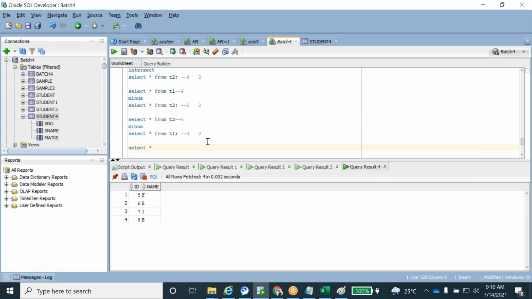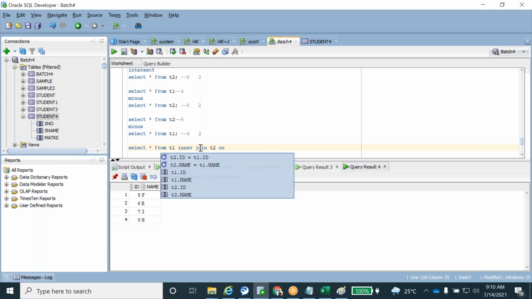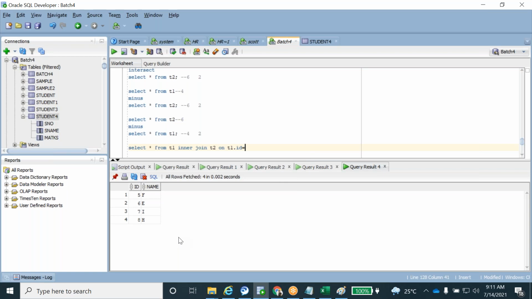I'm going to use select star from T1 inner join T2 on. What is the common column here? ID is common: T1.ID equal to T2.ID. This is my condition. Now tell me, guys, what is the output here after executing this? Matching details of both tables.